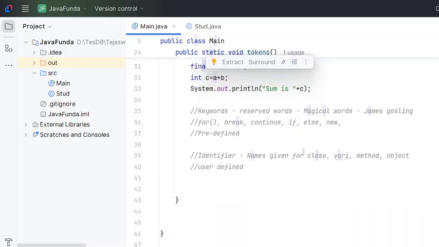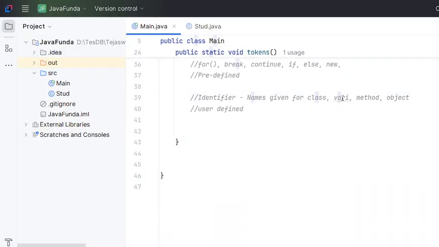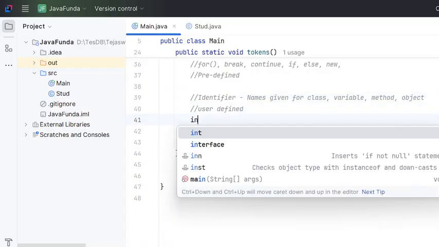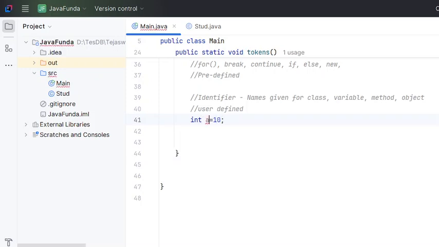That's the name. The name you have given for variables, methods, functions, classes or objects is basically called an identifier. It's used to identify a class, an object, a method, a variable. That's how it works. So, int a = 10: a is my identifier. It's user defined, it's your choice.